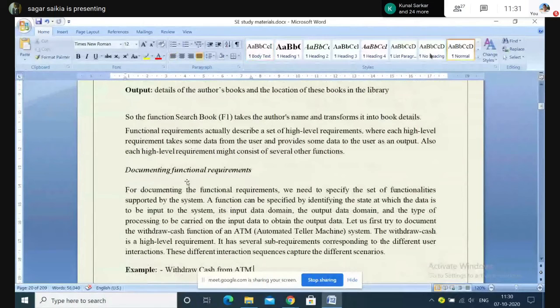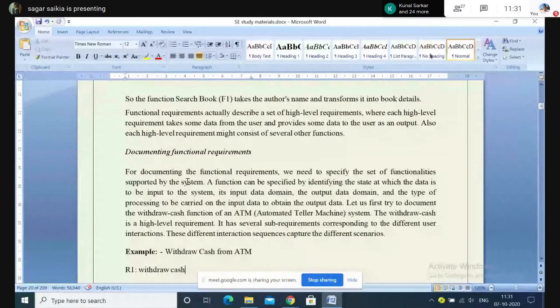Accordingly, each of the functional requirements must be documented very nicely, where the function which is being used must be specified.